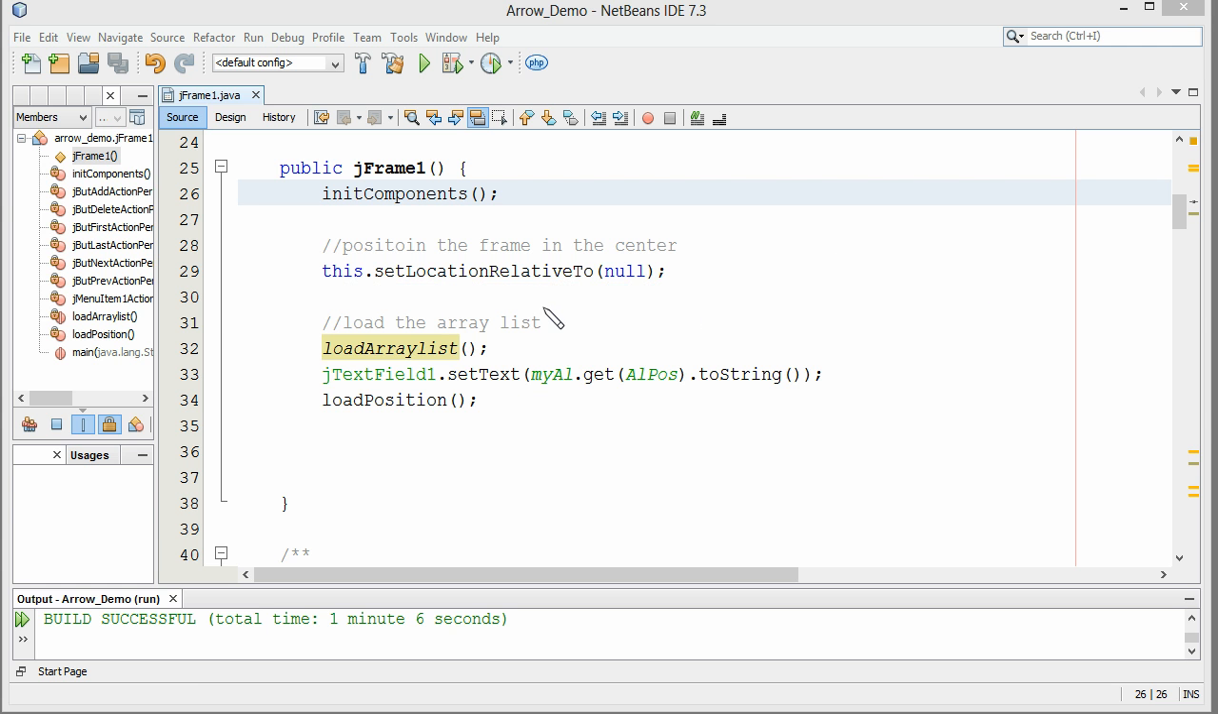I also have two other things happening here. We're going to load the array list. I arbitrarily have the array list being loaded with 10 items, and I'm doing that through a function call to a function called loadArrayList. Let's take a look at that.